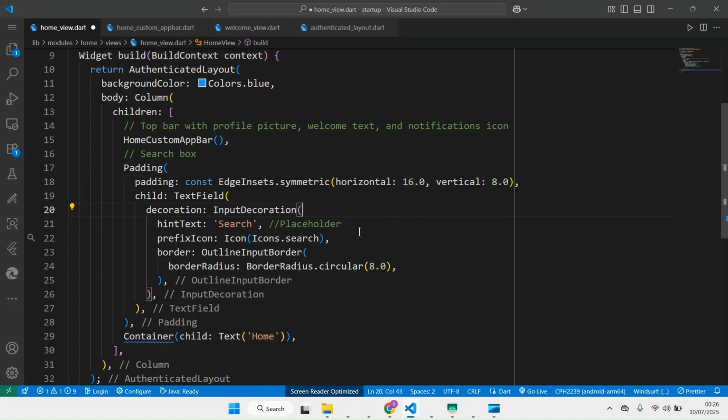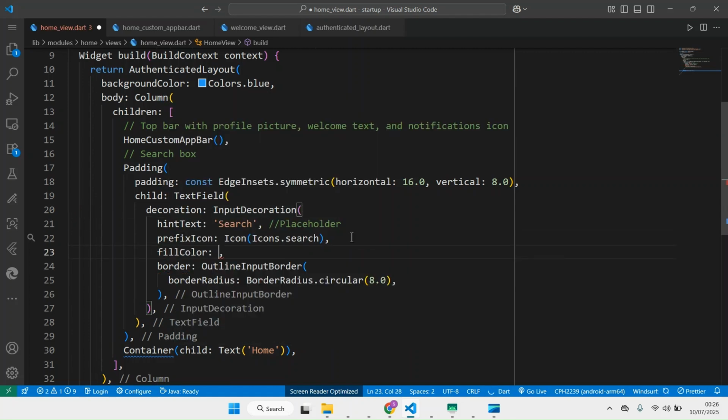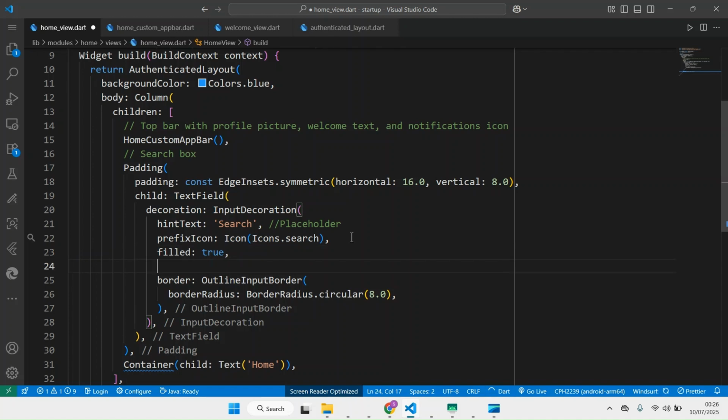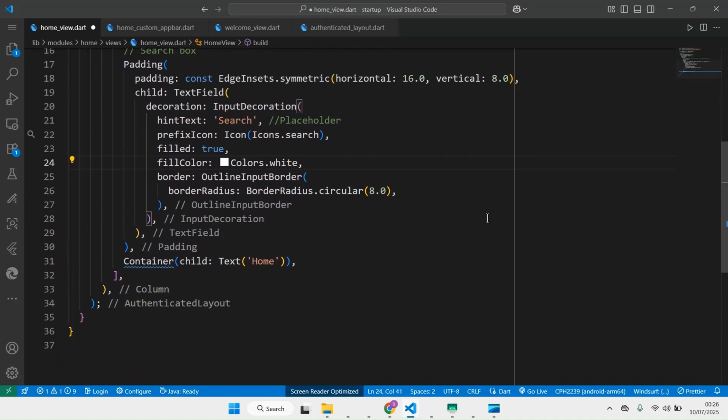Okay, prefix. We can add icon. Prefix icon is there. We can also add a field to get the color, set filled to true, and then also fill color. Let's set white. We want to have it white.